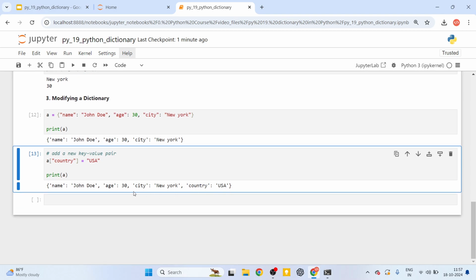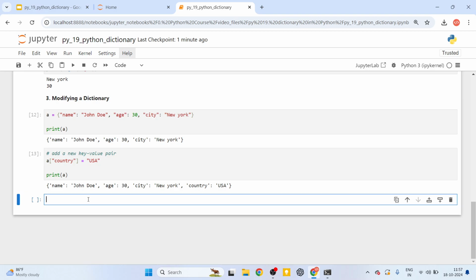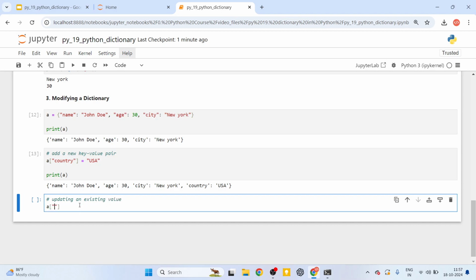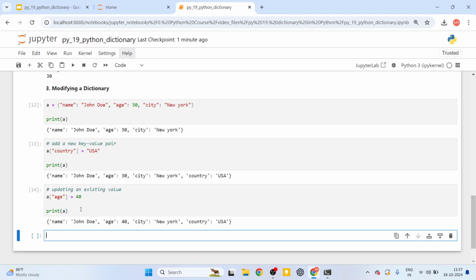Now let's say that we want to update the existing key value pair. Let's say I want to edit this age from 30 to 40. In that case, what you can do is, again, similar to what we have done here. So updating an existing value. For this, I can say a double quotes age is equal to 40. So that's going to update this. Print a. That's going to update this value to 40. Okay, so this is how we can update the values that are present in a dictionary.